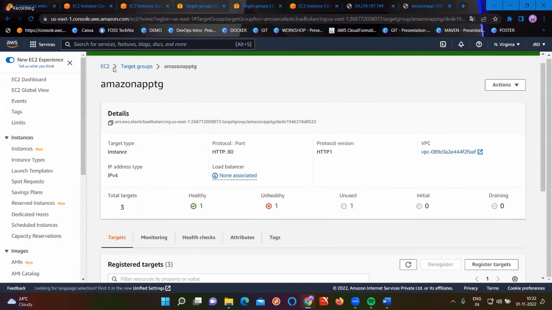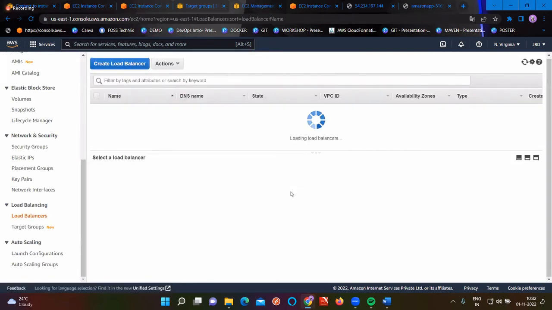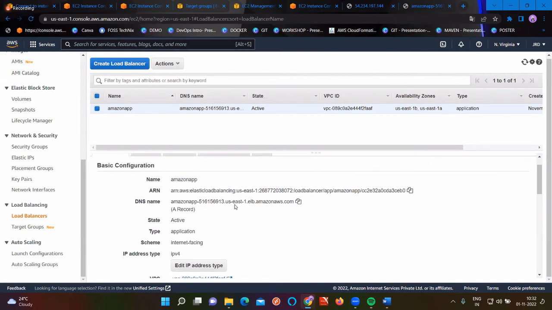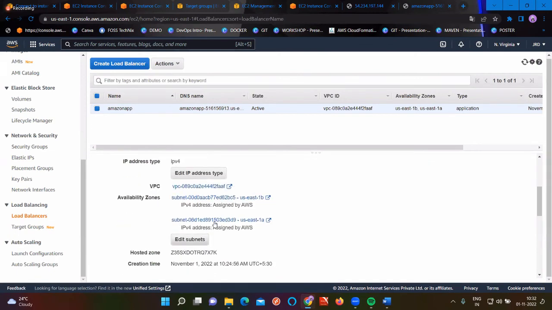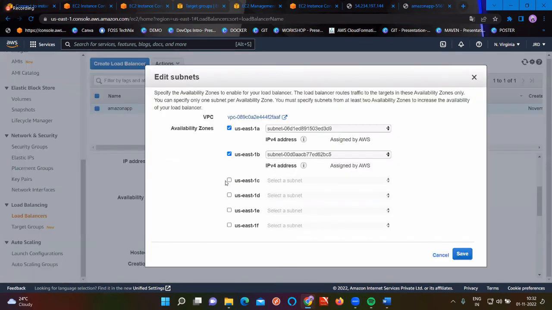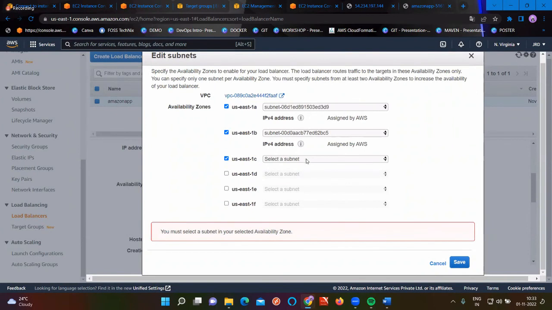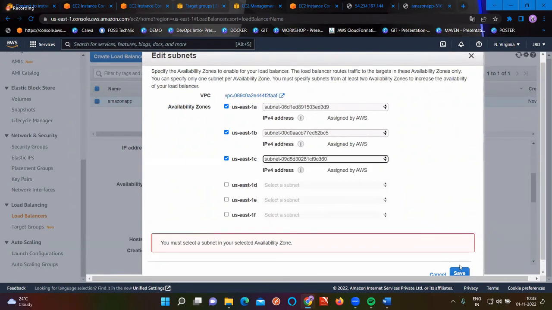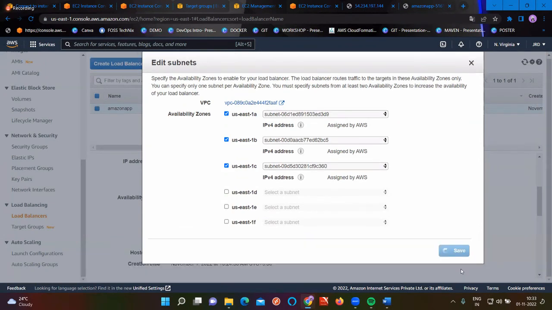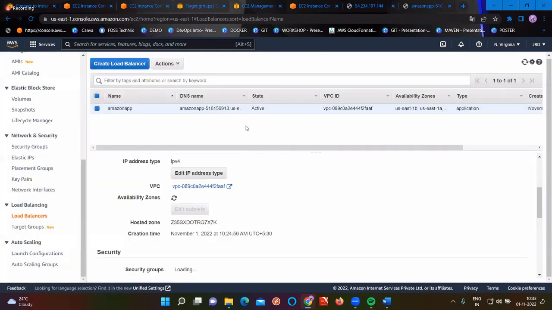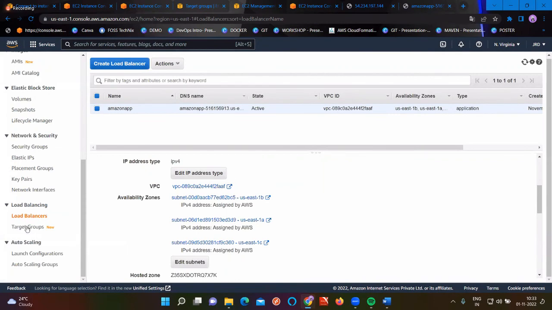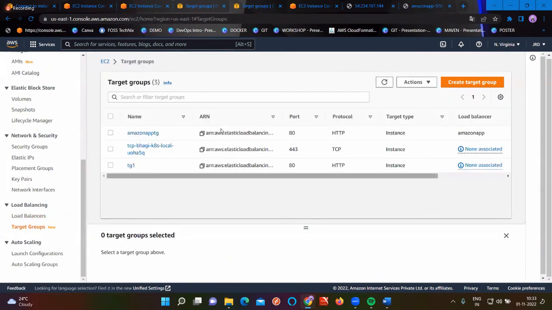So go to your load balancer. Here you need to enable it. How can you enable it? Edit subnets. 1C, click on it. Save. See, you must select the availability zone. Yes, 1C, this subnet. Click on save. So I have added one more subnet, right? 1C. So let's go back to your target group and check whether it is added or not.